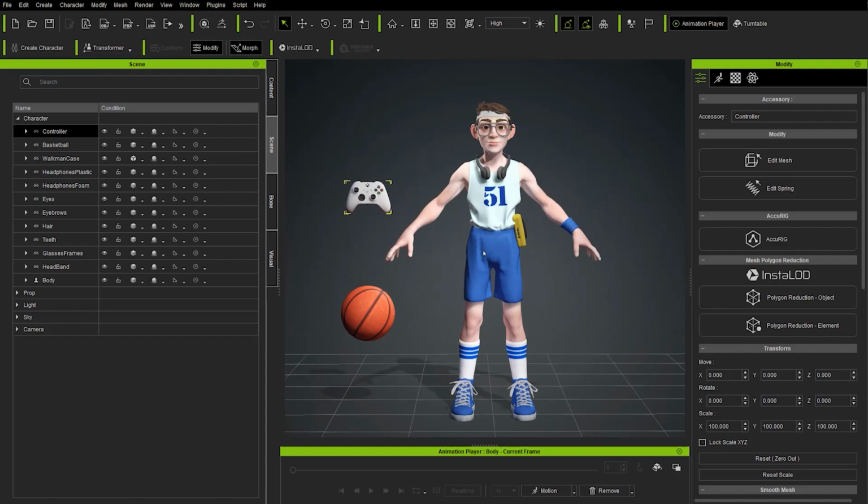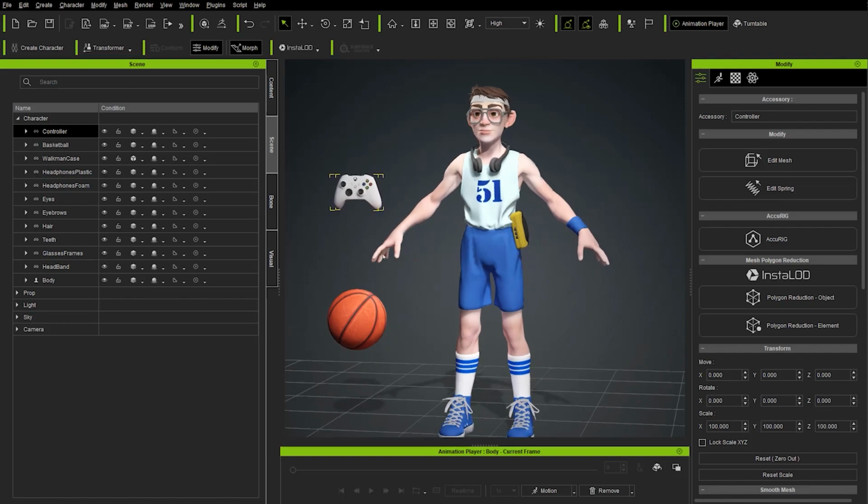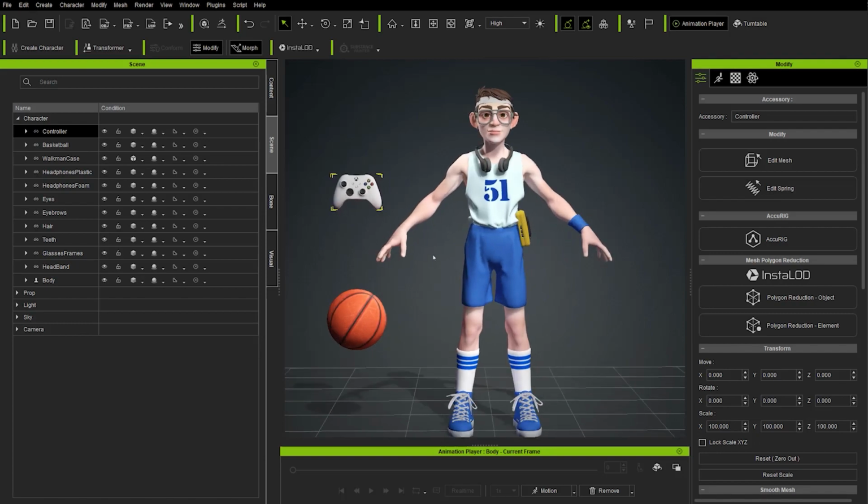Now, I want the character to interact with these accessories in a very specific way. For example, I want the controller and the basketball to be associated with his right hand. Right now, if I hit the W key on my keyboard, you're going to see that's going to switch to move mode. And in fact, if I hit W again, it'll toggle between world and local move.